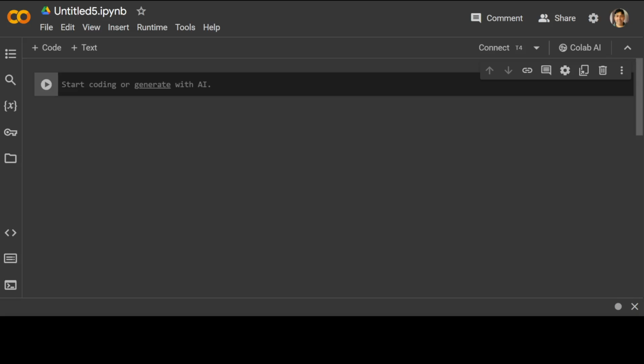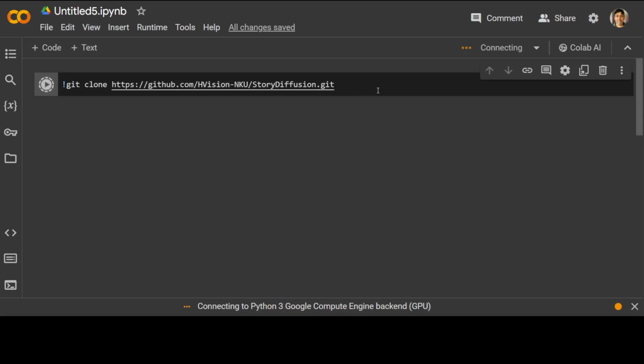Okay, so let me first import some of the packages. Or maybe we'll just install the requirements first after cloning the repo. So I'm cloning the repo here, and I will drop the link to this repo in the video's description. So let's wait for it to get cloned.